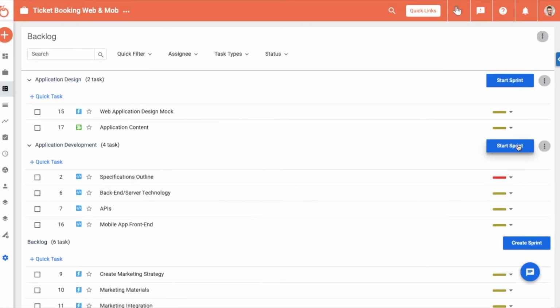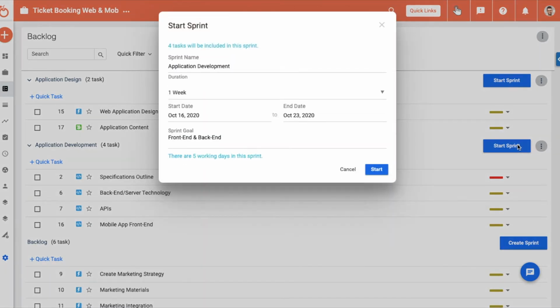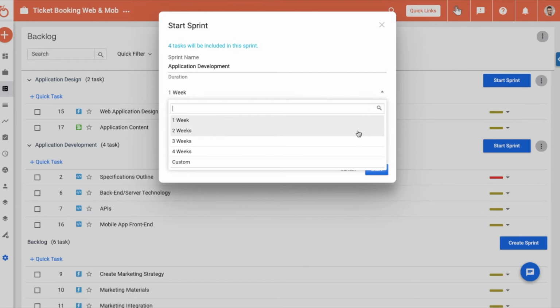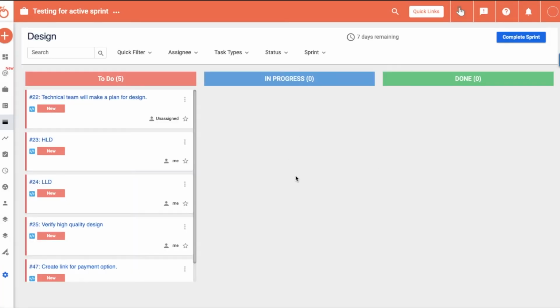Now click on Start Sprint. You will be asked to enter the sprint duration. Sprints are ideally 2-week long, and are run with the objective of delivering a workable and acceptable product increment. Now you will be taken to the Active Sprint page, which is your Scrum board.